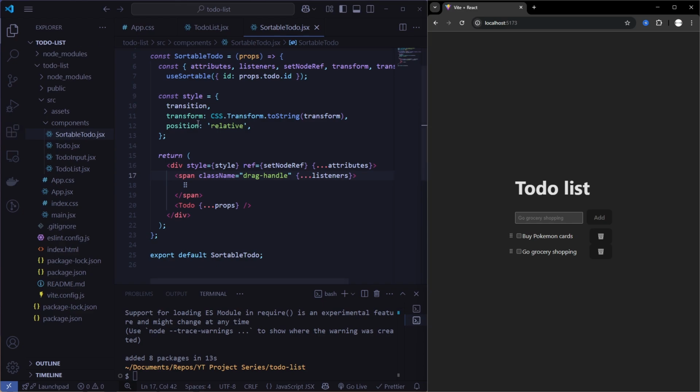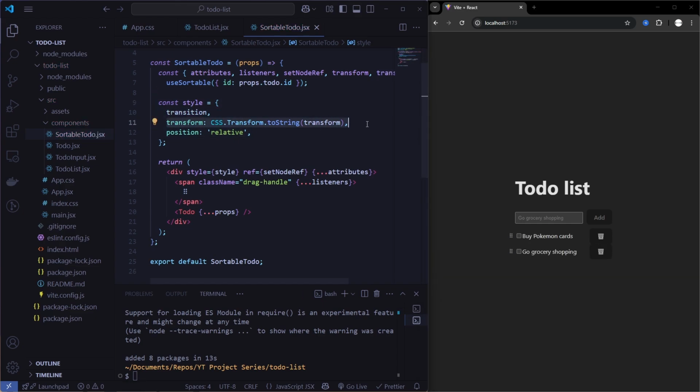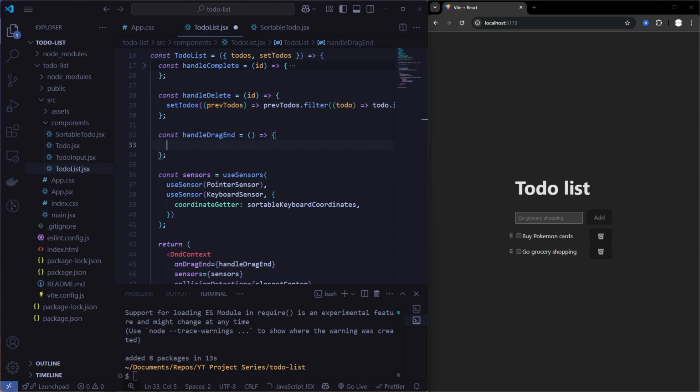This is, by the way, what happens if you don't have the transition property. It looks like it's just really choppy. And the transform, you don't even know where you're dragging. So these two are needed for the drag and drop animation to look smooth. Let's go back to our to-do list component.